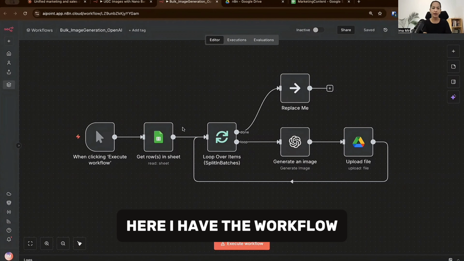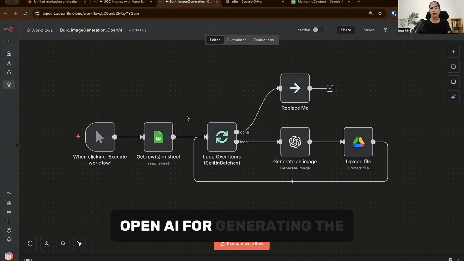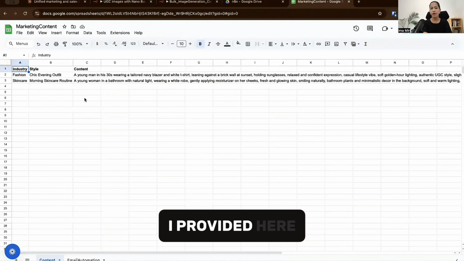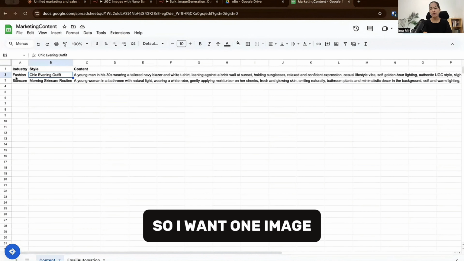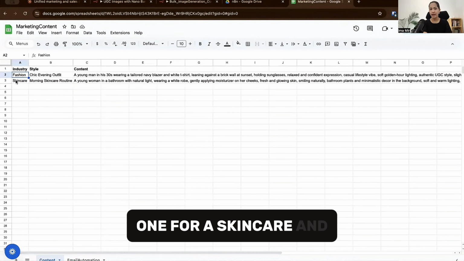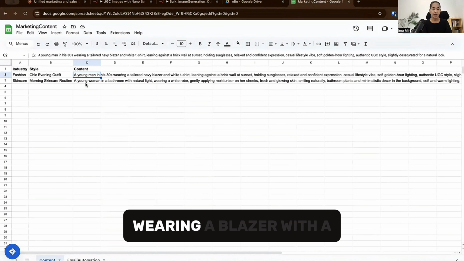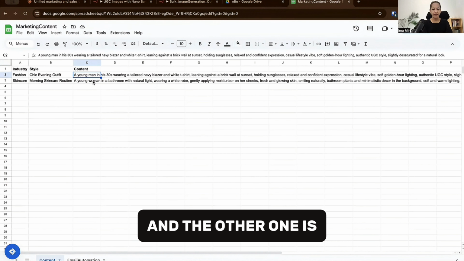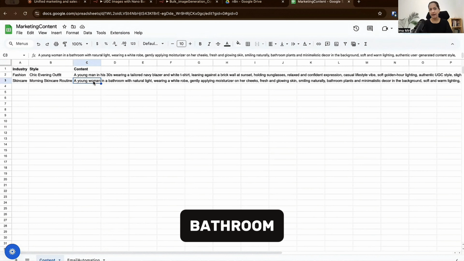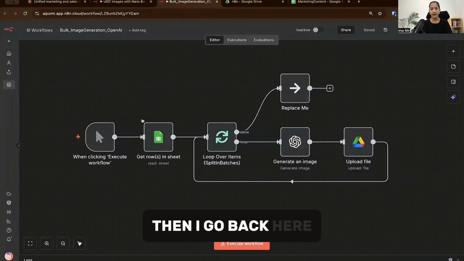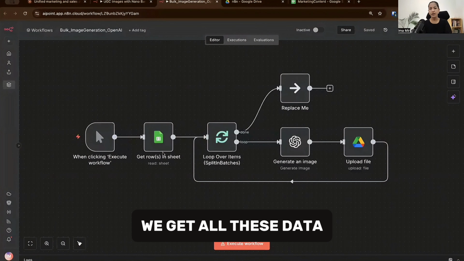Here I have the workflow that I built using OpenAI for generating the images. It's pretty simple. It reads the prompts from the sheet that I provided here. I want one image for fashion and one for skincare. One is a guy in his 30s wearing a blazer with sunglasses in his hand, and the other one is a skincare image: a lady in a bathroom putting moisturizer on her cheeks. When I go back here, we get all this data.